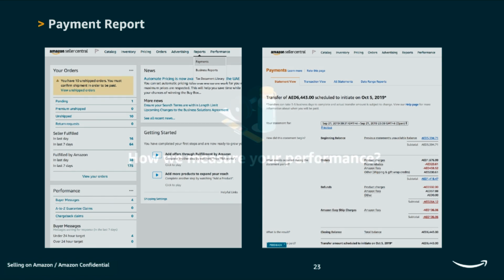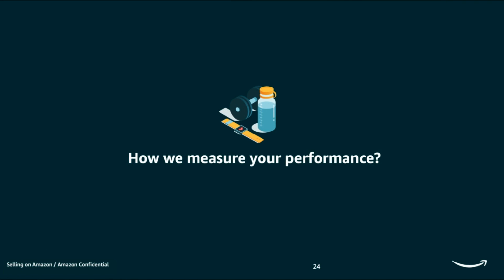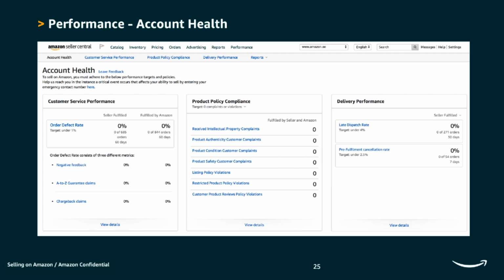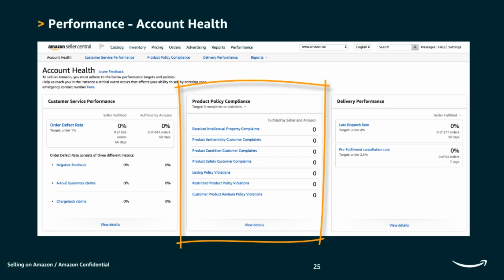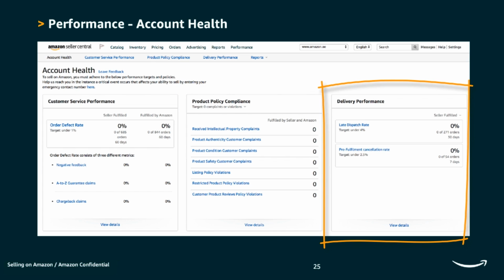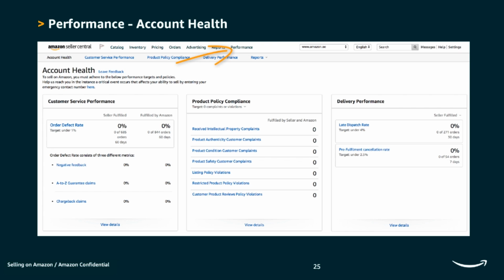PayPal. The last topic that we have is how do we measure your performance? We only have three main metrics. So number one is customer service performance, number two is product policy compliance, and number three is delivery performance. If you want to know more about this, please go to your account health under the performance tab.